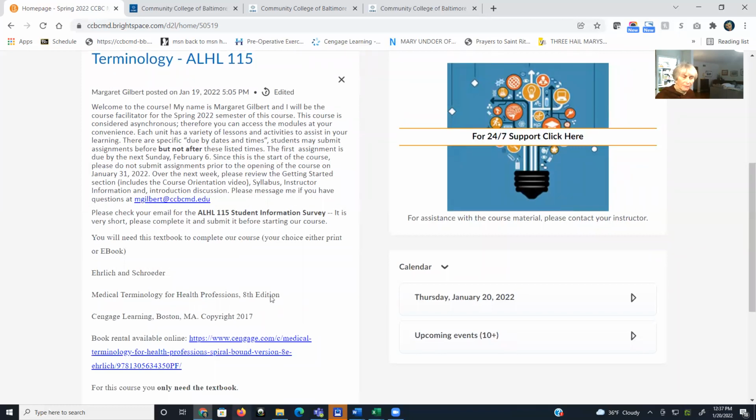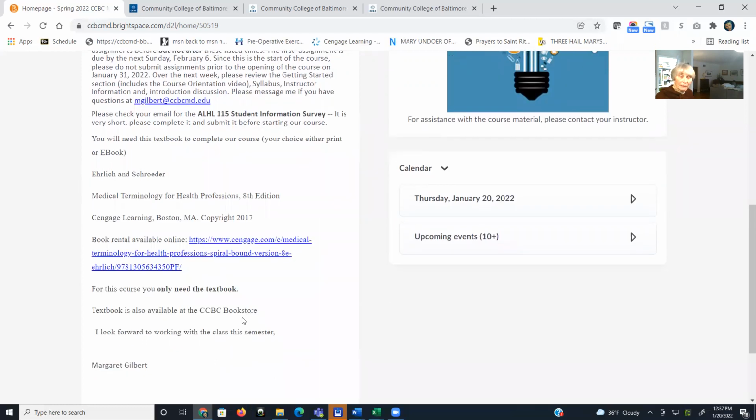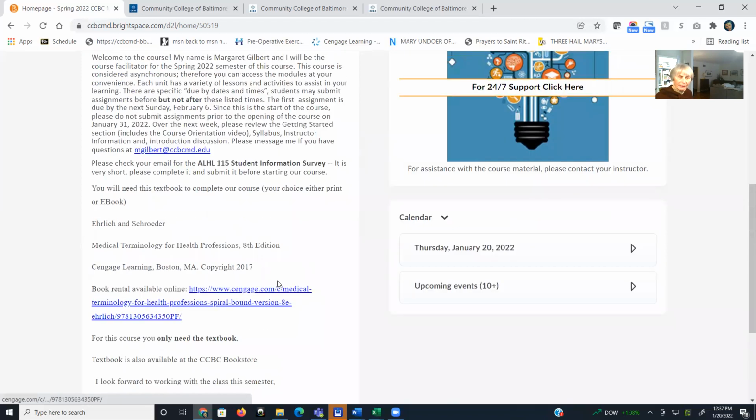It tells you all about the book here. It's Medical Terminology for the Health Professions, 8th edition. We've been using it for a number of years, so it's available as a used book, I believe, in the bookstore. You can rent it from Cengage, who is the publisher. I believe that's about a $25 fee, or you can get it from the bookstore. All you need is the textbook. You do not need any access codes or anything. Everything is built into our course.